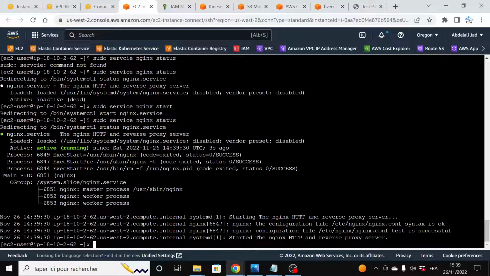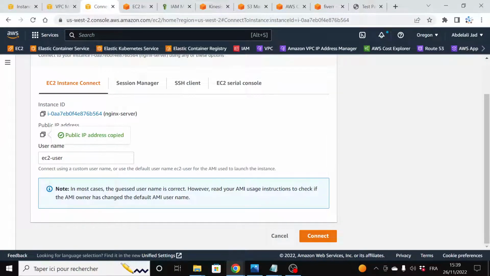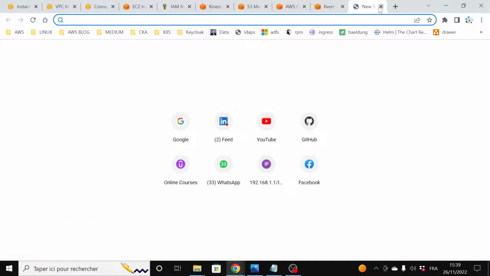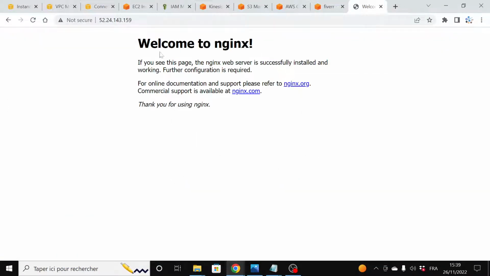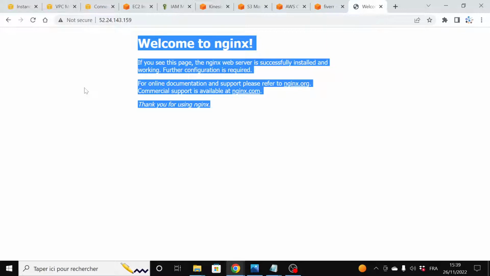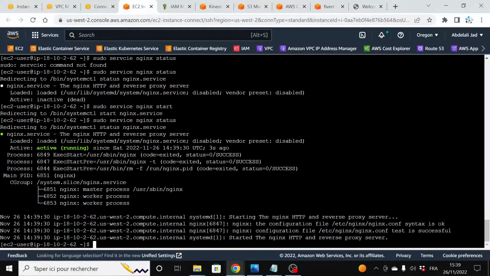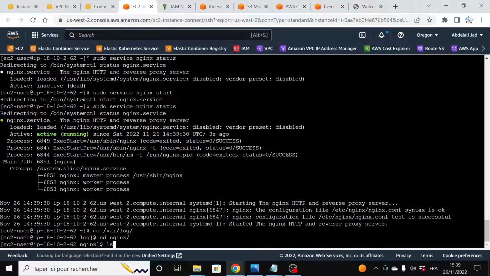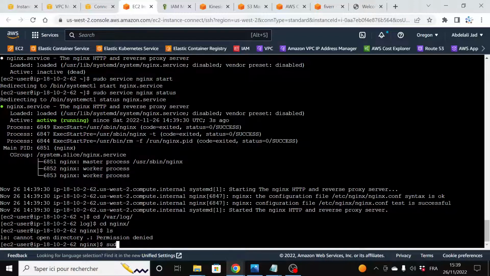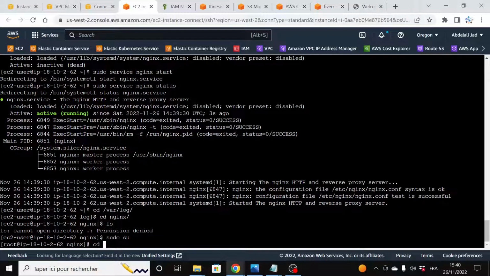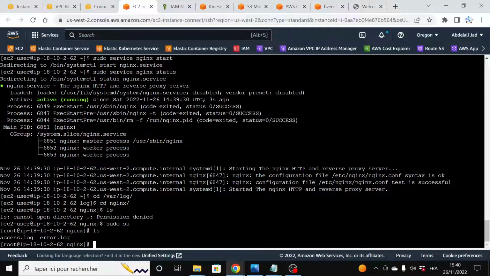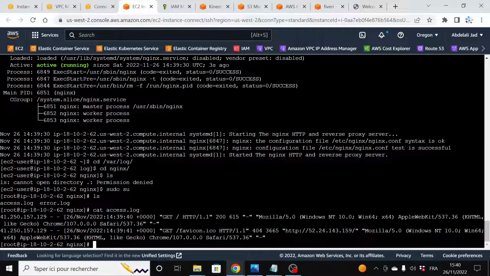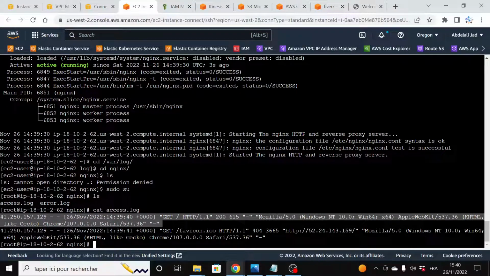Check this time, it is running. If I come back and copy the public IP address of the instance and paste it here, now we can see this is the welcome page of Nginx. And the logs of Nginx are under /var/log/nginx. We switch to root and then run ls, and I can see the access logs. You can see the logs are the same as the Apache.